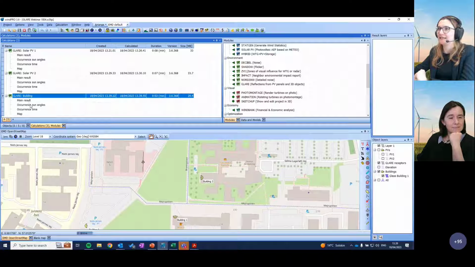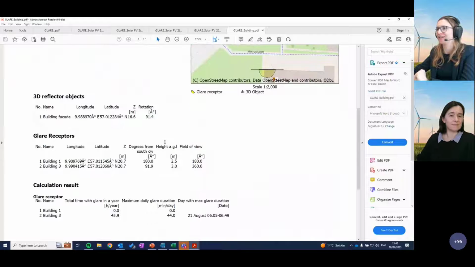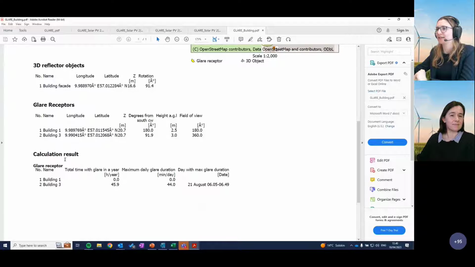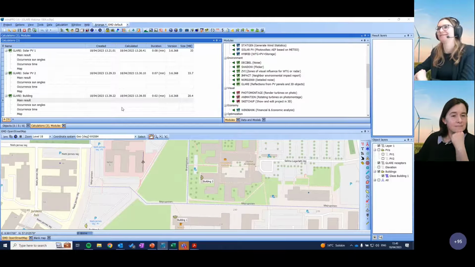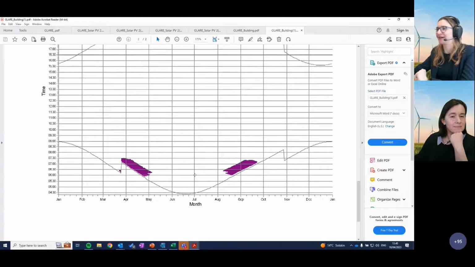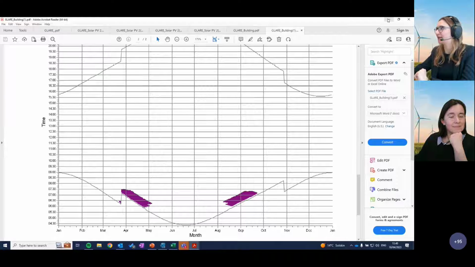Yes, and then again, the same drill as we had for the solar PV: some of the details of the 3D object, and also we can see per receptor how much glare we observed during the year. And quickly, just here, we can also see it on the time diagram for when it can be observed.